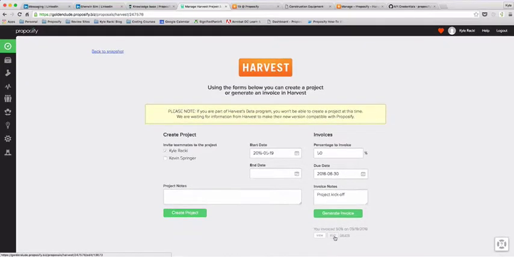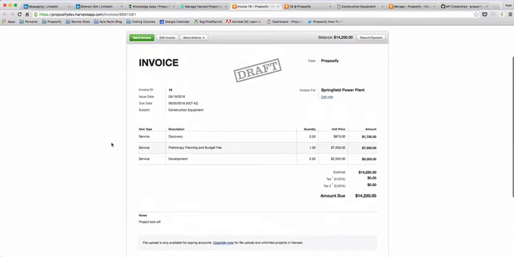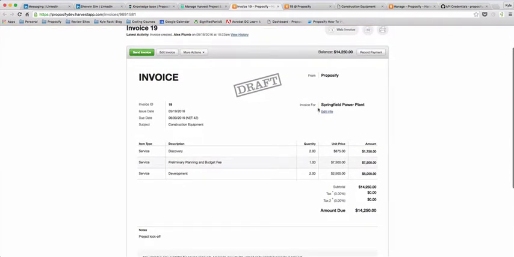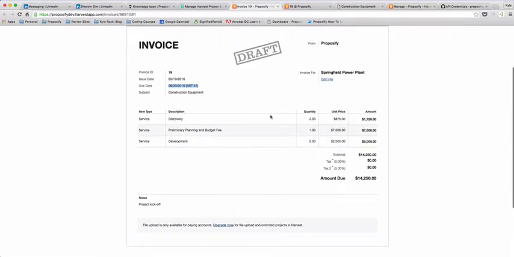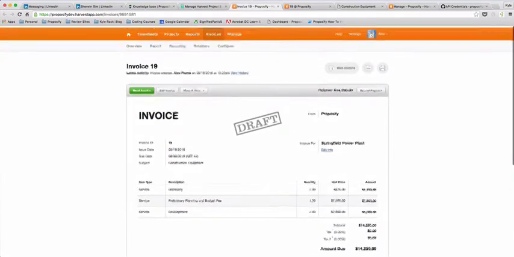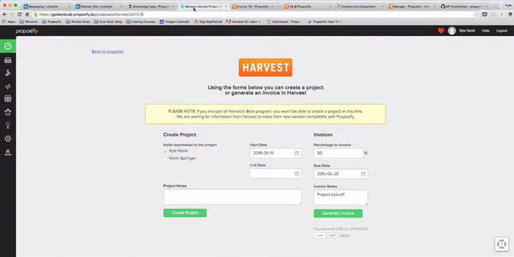And if I wanted to edit this right in Harvest, I can click on edit and it will take me directly to that invoice. You'll see that it's added the new client for me. It's used the subject of the proposal name, the due date that I added, and all the fees and descriptions exactly as I had them, as well as the note at the bottom of the invoice. So that is how you generate invoices in Harvest.